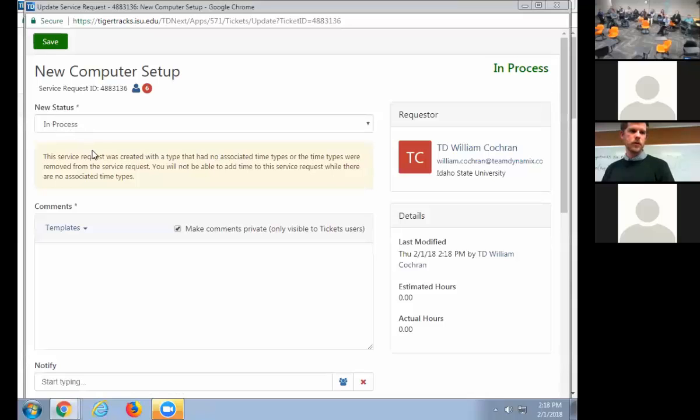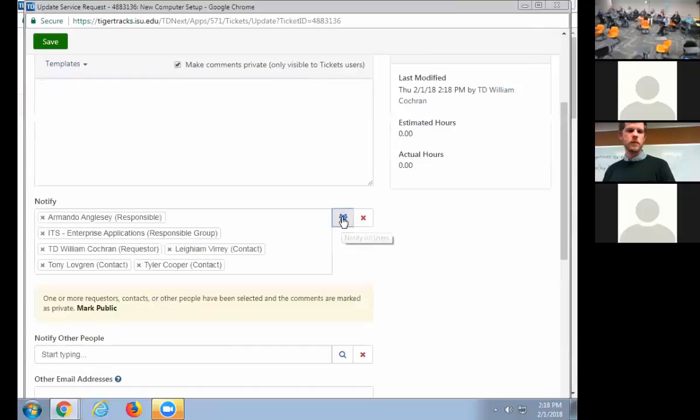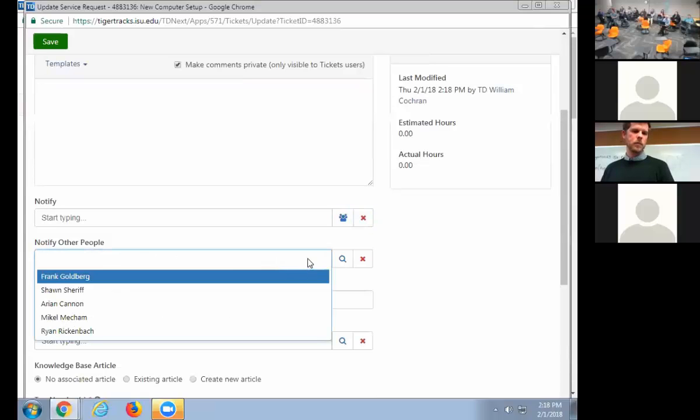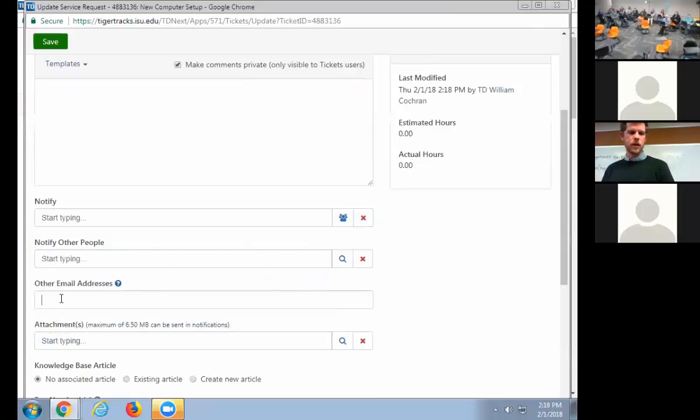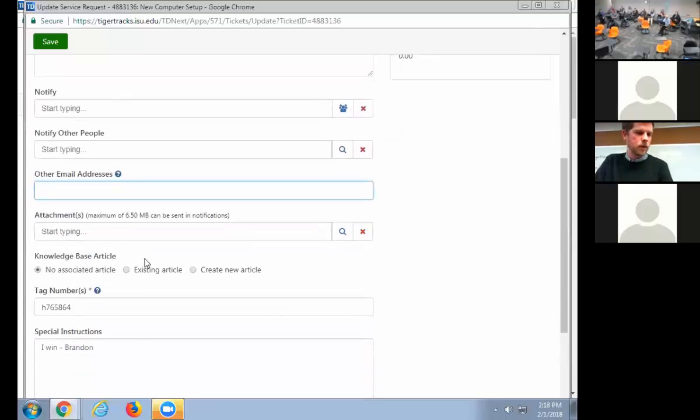Everything's a note on the update page. I can send an email to the customer here too by notifying them here. Notify other people: go on this button, it'll put in everyone who's on the ticket, the contact, requester, and all that. You notify other people in the system. And lastly, other email addresses. Maybe that's a vendor or distribution list email, someone not in TeamDynamix, so you make them aware of what's going on. Attachment 6.5 megs is the max for this from the update component.